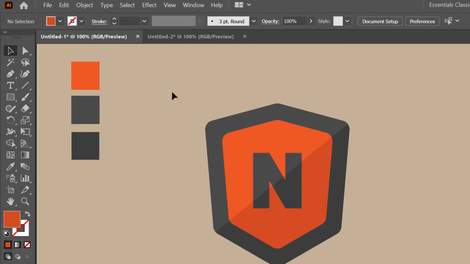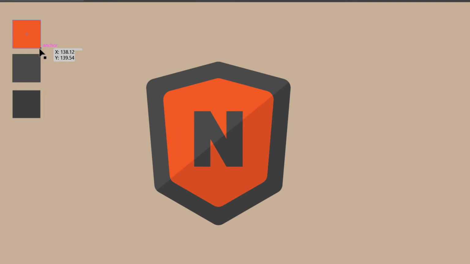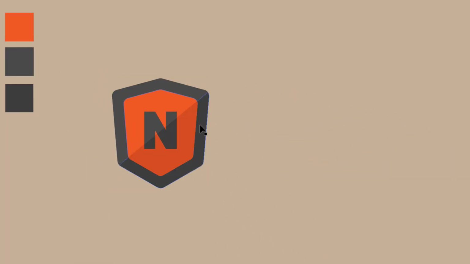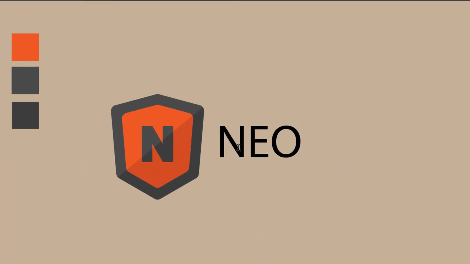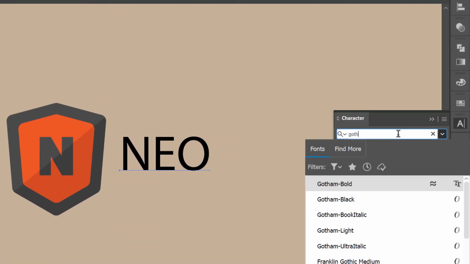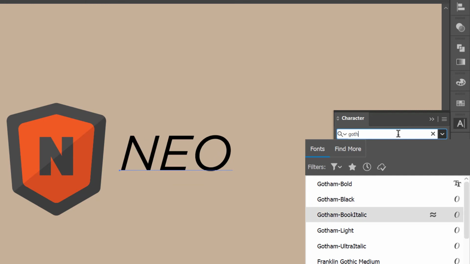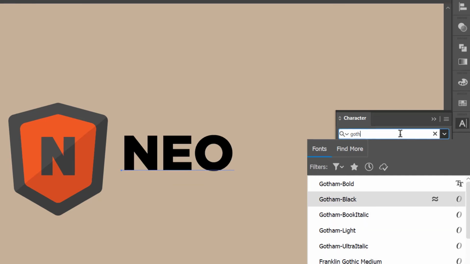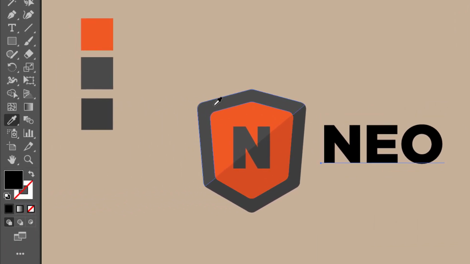Very nice. It's time to add some text to the logo design. Take your text tool, and generate any text you want to write. Then go to the text properties, and select any kind of font. I'm going to use the Gotham family for this design, and I will change its color to the same as our object.